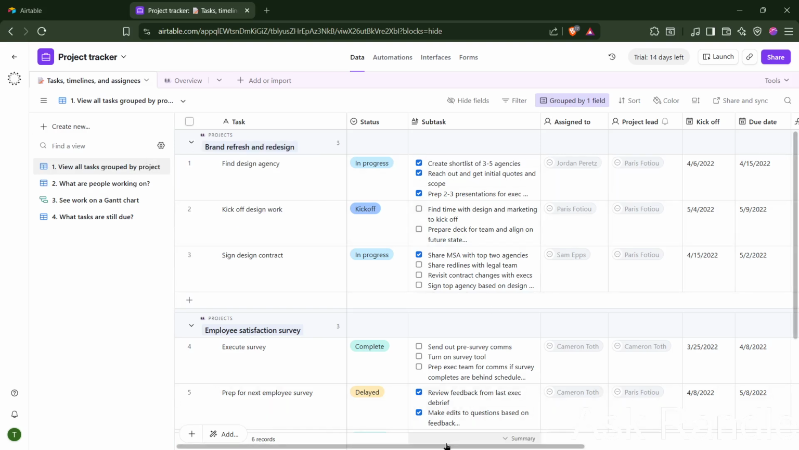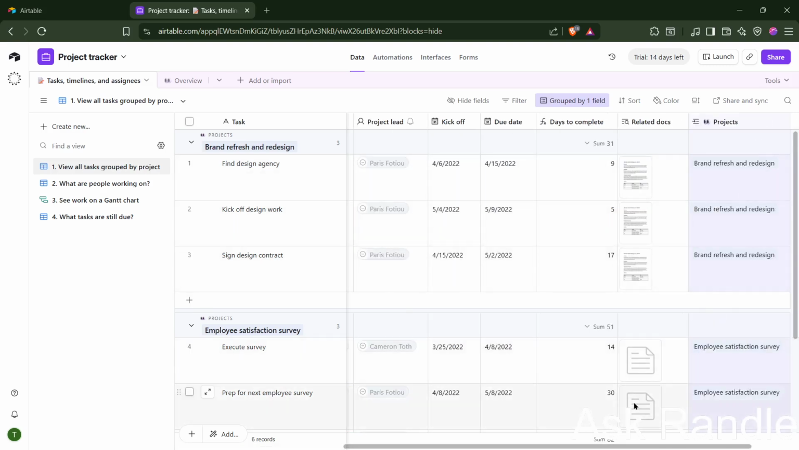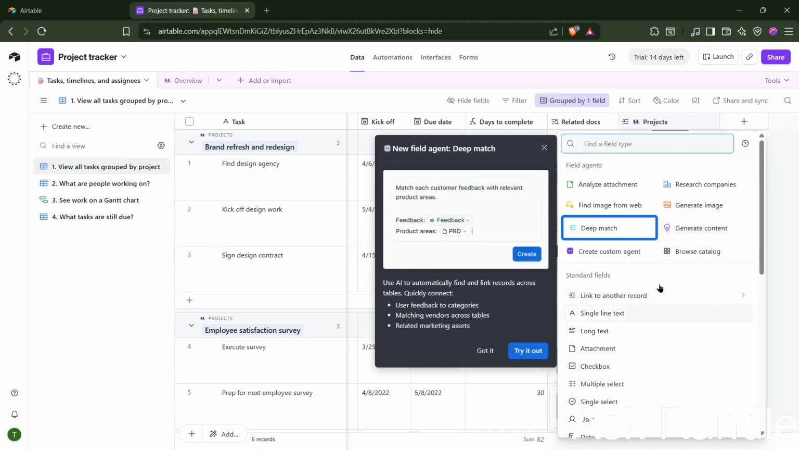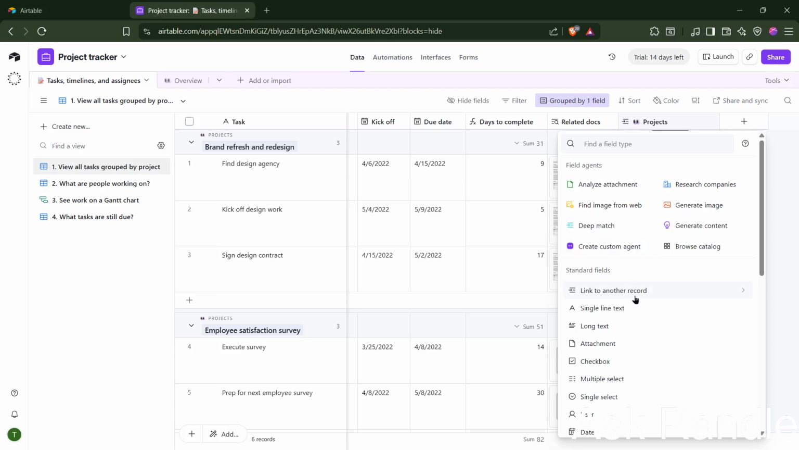Next, we're going to add a new linked record field. Look at the far right end of the field names in the header row. You'll see a plus button. Click that plus button. A field type selection menu will appear. In that menu, find and click Link to another record.